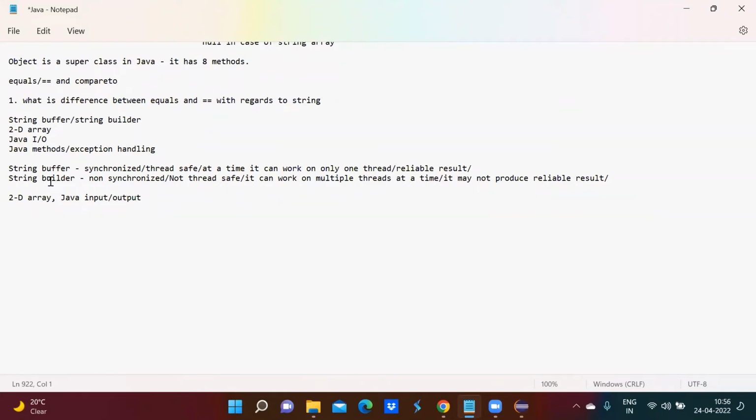But in case of the StringBuilder class, let's say you have 10 threads to work on, then simultaneously all threads will start working, right? So it would be a simultaneous operation. So 1, 2, 3, 4, 5, 6 will come together, and then there would be operation. So that is the reason it may not produce a reliable result. But in case of StringBuffer, since it is sequential, one after other, it takes time, but it produces a reliable result.